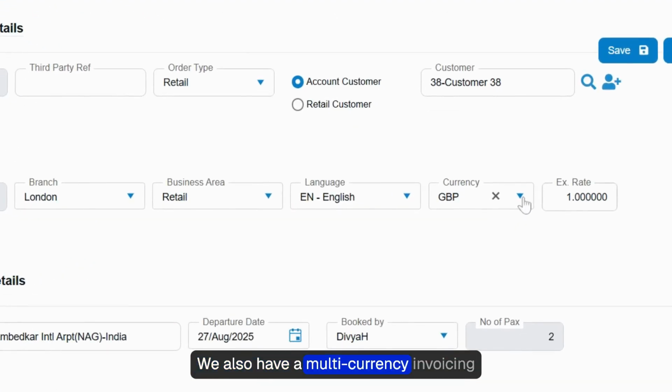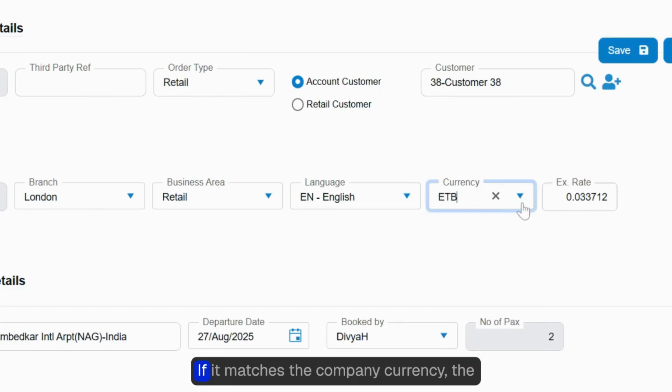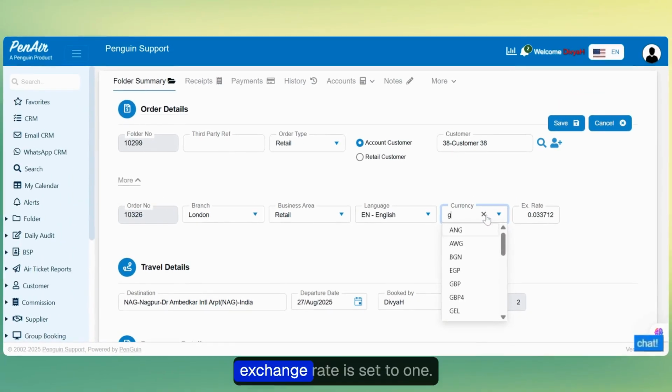We also have a multi-currency invoicing option. This is the folder currency. If we select a foreign currency, the exchange rate is calculated. If it matches the company currency, the exchange rate is set to 1.